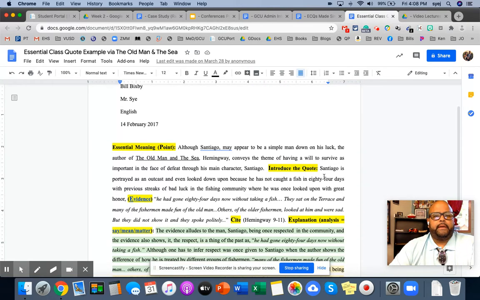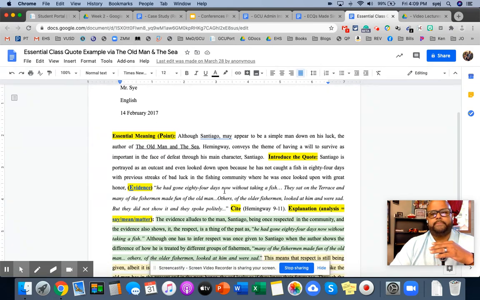So just understand that. Also, you introduce the quote right here, and this is kind of a complex way to introduce the quote. I'm not expecting that the first time around. However, one of the simplest ways to introduce a quote is "the author states." That's about as basic as you can get. However, I give you an example here. This is kind of how I give some background before I introduce the quote.